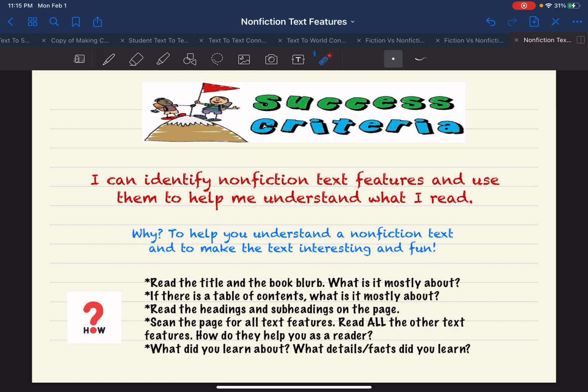Well, why do we want to do this? Because when we're reading, it helps us understand the nonfiction text that we're trying to read and make sense of. And it helps to make the text interesting and more fun. So this is how you're going to begin identifying the text features and using them.